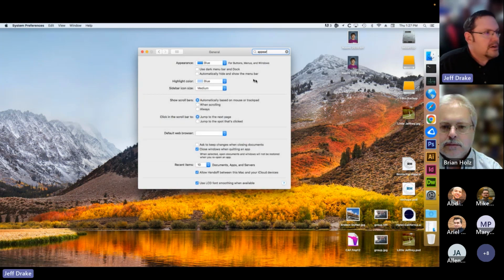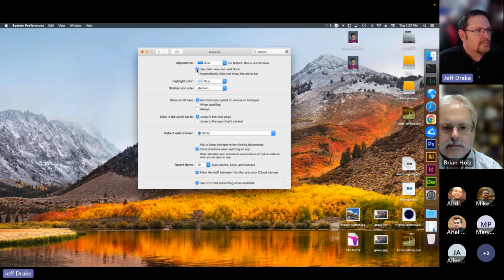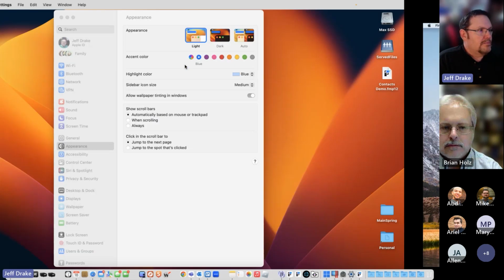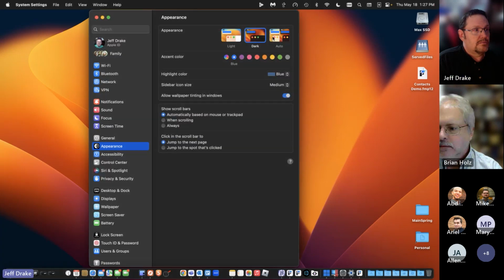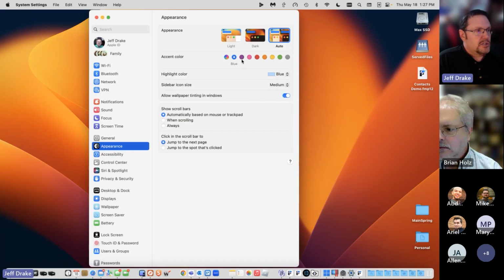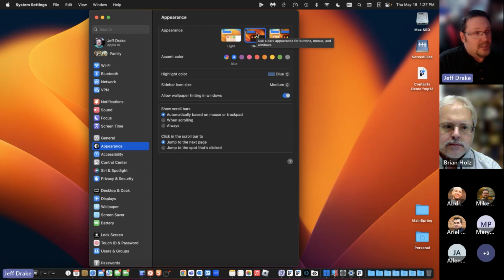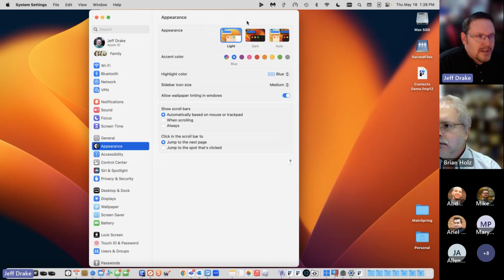And you have your appearance here. Use dark menu bar and dock. And it darkens it. Whereas in Ventura, the appearance tab actually comes up by default, and you have light, dark, and auto. And you can also change your accent color. So if you like purple better, make everything purple. You like orange, great. Whatever you're up to. I personally like dark mode, so I keep mine in dark mode all the time. But it's been so long since I've seen light mode. It actually is kind of nice.